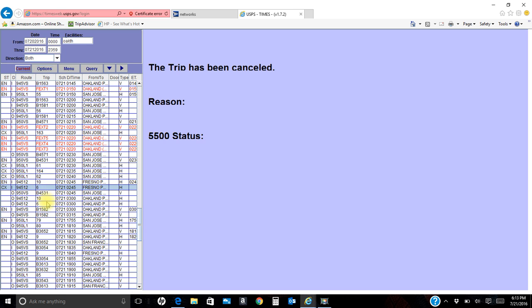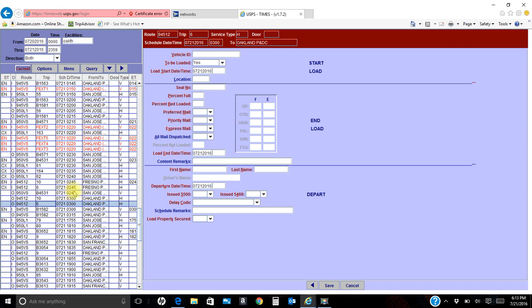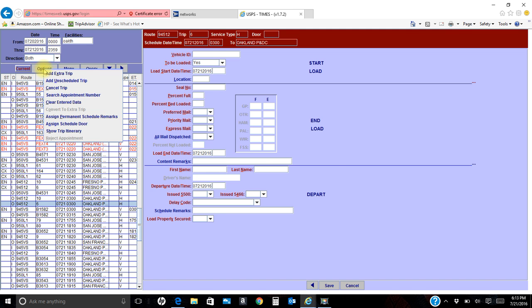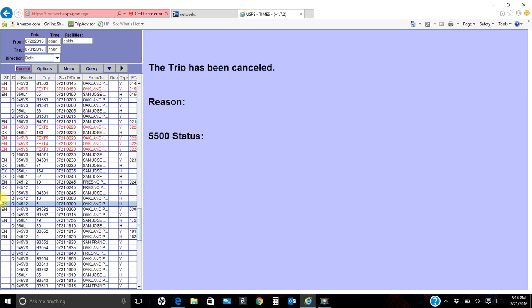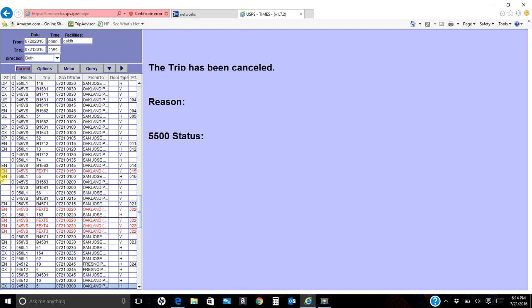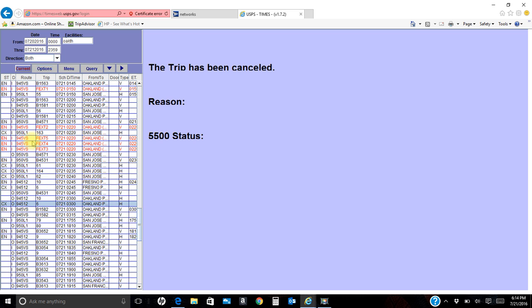Now once you cancel the inbound, you have to match up and cancel the outbound. So I'll go to options here, cancel trip. No. This is the same as doing it for a postal driver, but the only difference is you won't have that 1550 issue pop up. I don't know why they do it with just the contractors, but it's every time. So those are your originating trips.